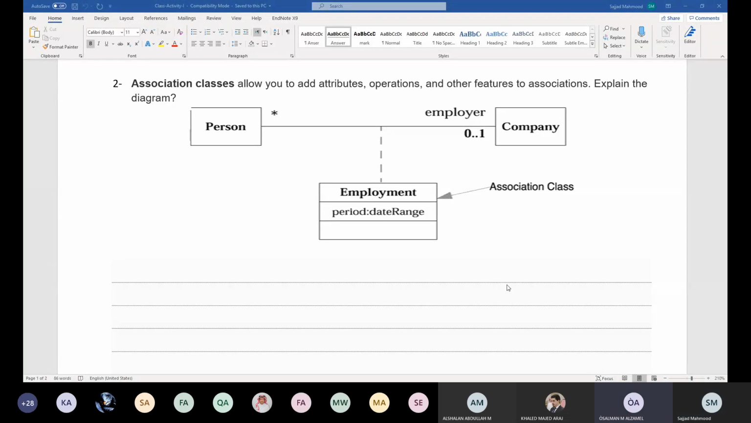What does the dashed line mean? Okay, now this is a notation. This is just a UML notation showing that this employment is an association class. It's like a special class which only exists to show the relationship between the person and the company class. So this dashed line is a notation used in UML to show that this is not a normal class. It's a special class which is called an association class.